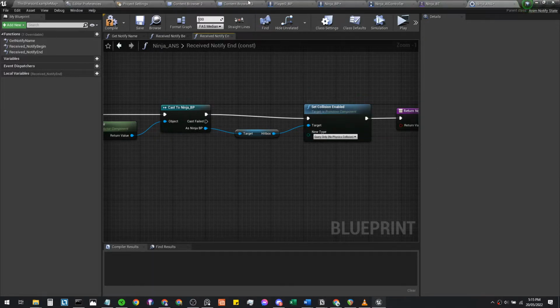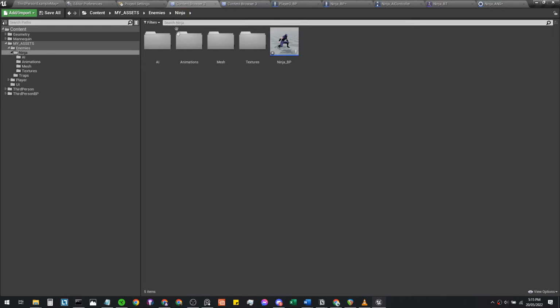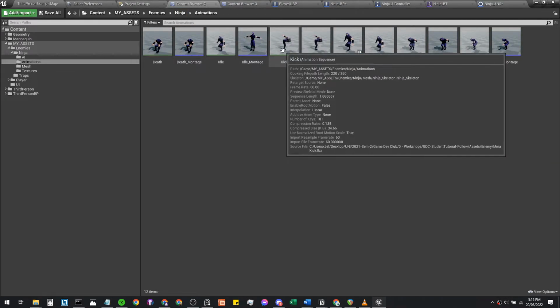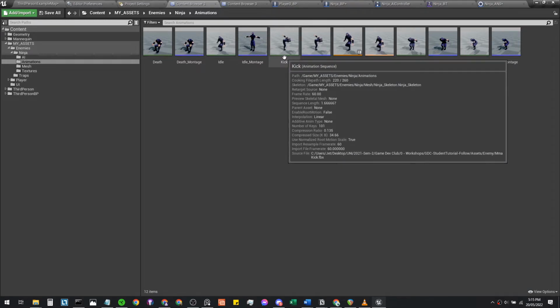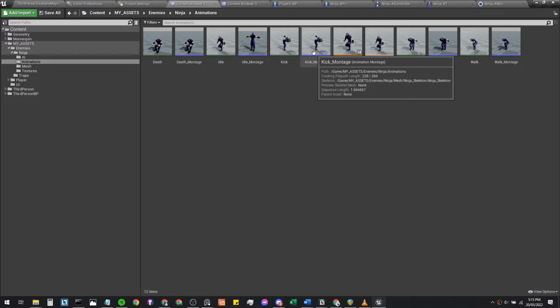Now what we're going to do is head into the Ninja animations. We're going to head into the kick montage. So there's a distinction between the animation sequence and the animation montage. Animation sequence is in green, you can read it there: Kick (animation sequence). And this one is in blue: kick montage, animation montage.